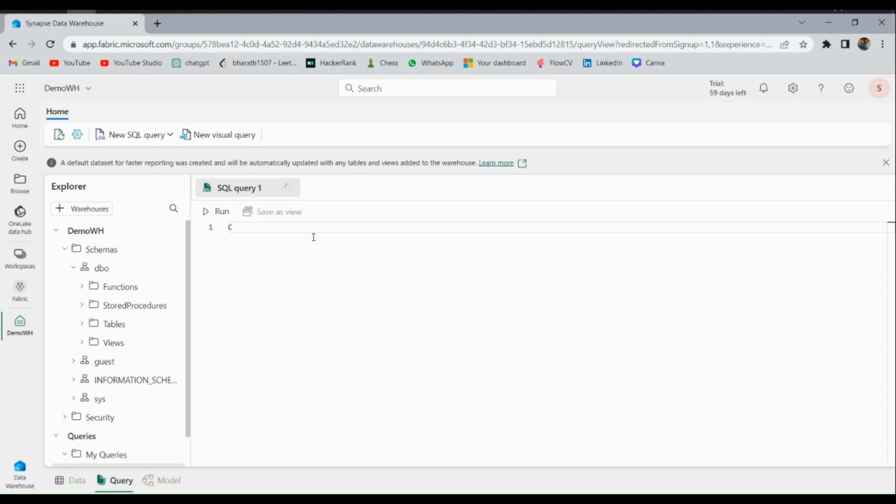We can write our T-SQL code here. Create table employee. We'll simply give two columns. Employee name, data type would be varchar, and employee ID. Data type will be int. That's it. Now select this and click on run.